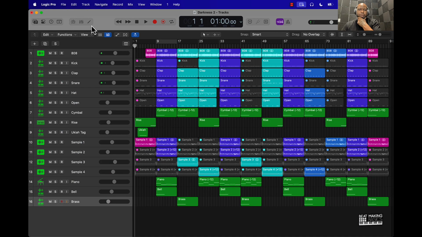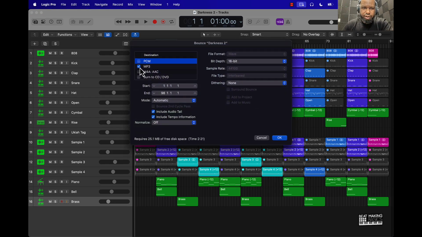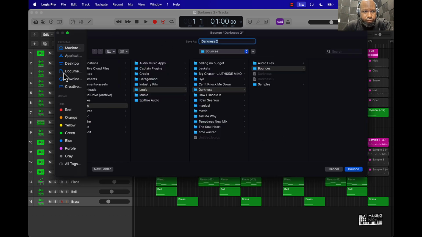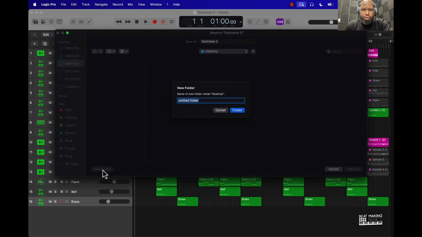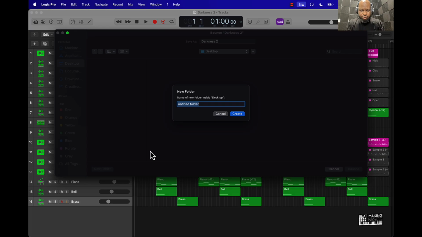Pretty much just gonna wrap it up. I'll show you this last little process here. What I'll do is come over here, change the bit rate to 24 bits, sample rate to 48,000. Normalize off. You just go ahead and create a folder for the beat.